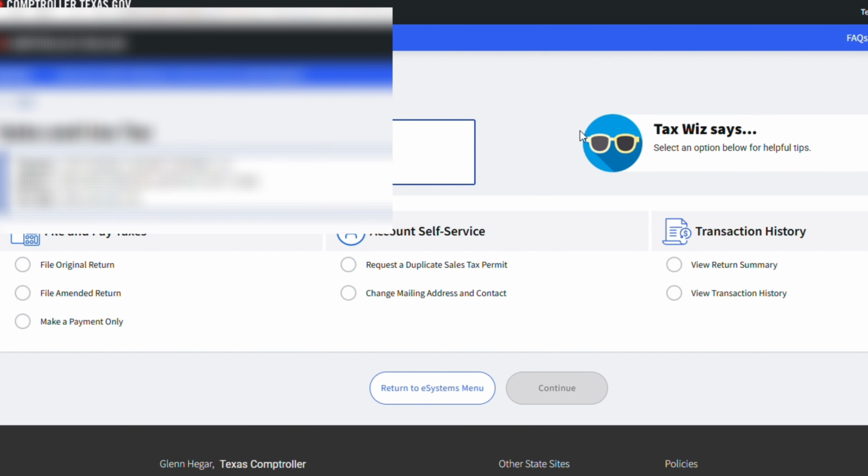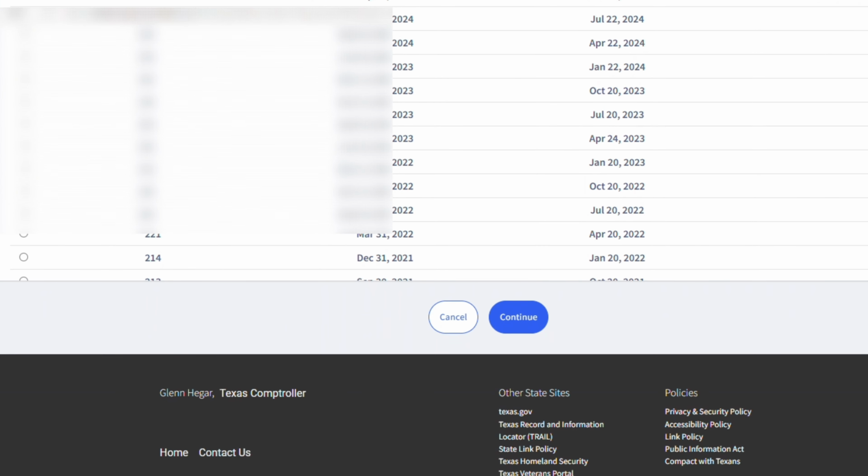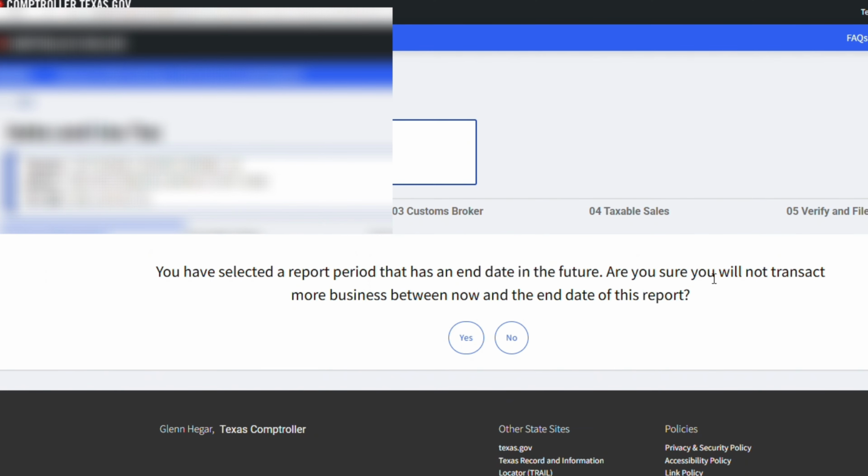So if for whatever reason you file by accident, or maybe you need to go through to change something, then you'll just come in and click file amended return, continue, and then it'll show you a list of all of the sales and use taxes that you have done in the past, all right? And then whichever one you need to fix, you can just select that one, click continue, and then it'll let you back into it to fix it, all right? And that's exactly what I'm going to have to do when Q1 is over with, because I just accidentally submitted this one.